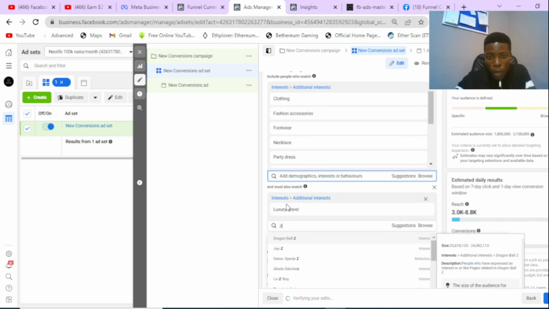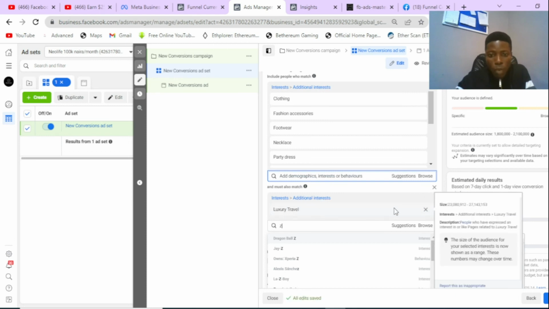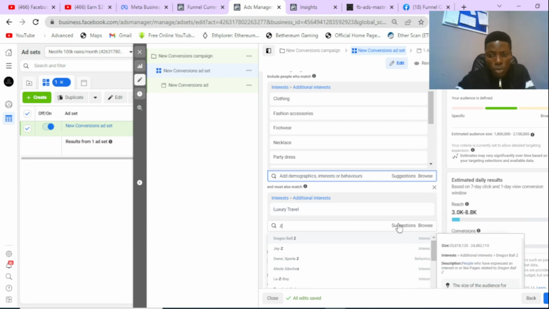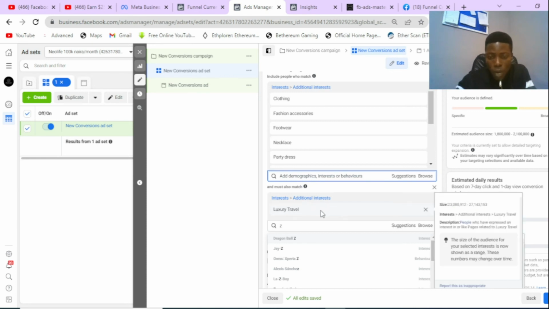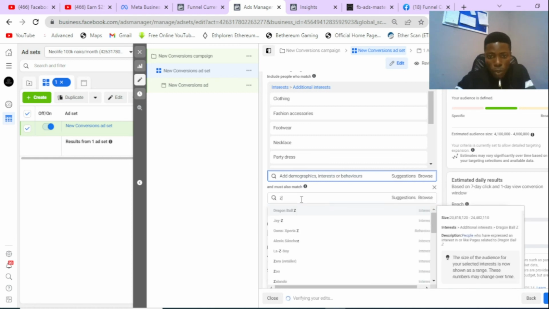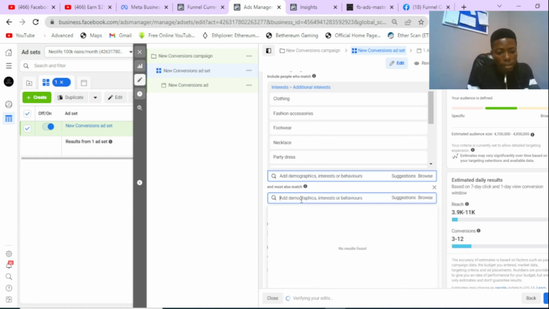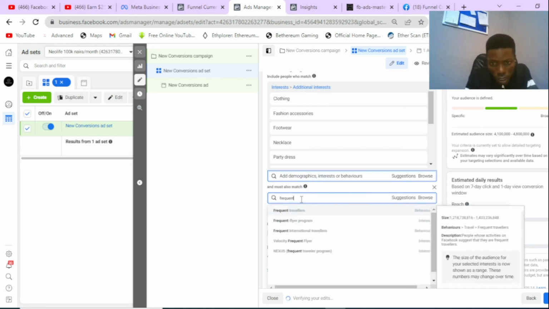And then when you are narrowing down, you just use one target interest. You don't use multiple ones, you don't use suggestions, you just use one to narrow the audience down, and that's it. So we can use luxury goods to target them, and then we can use frequent international travelers. Okay, so you can see that this is actually a behavior.